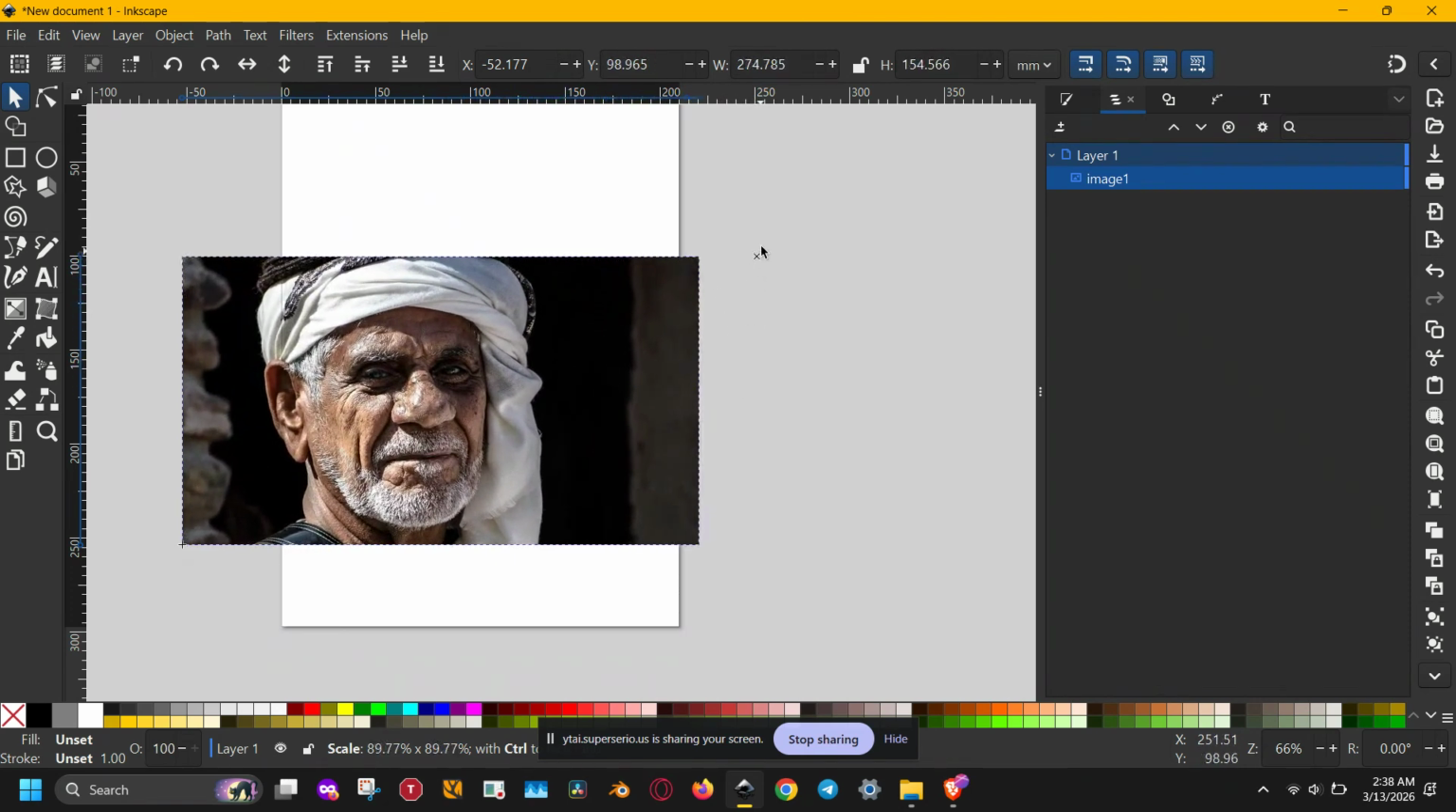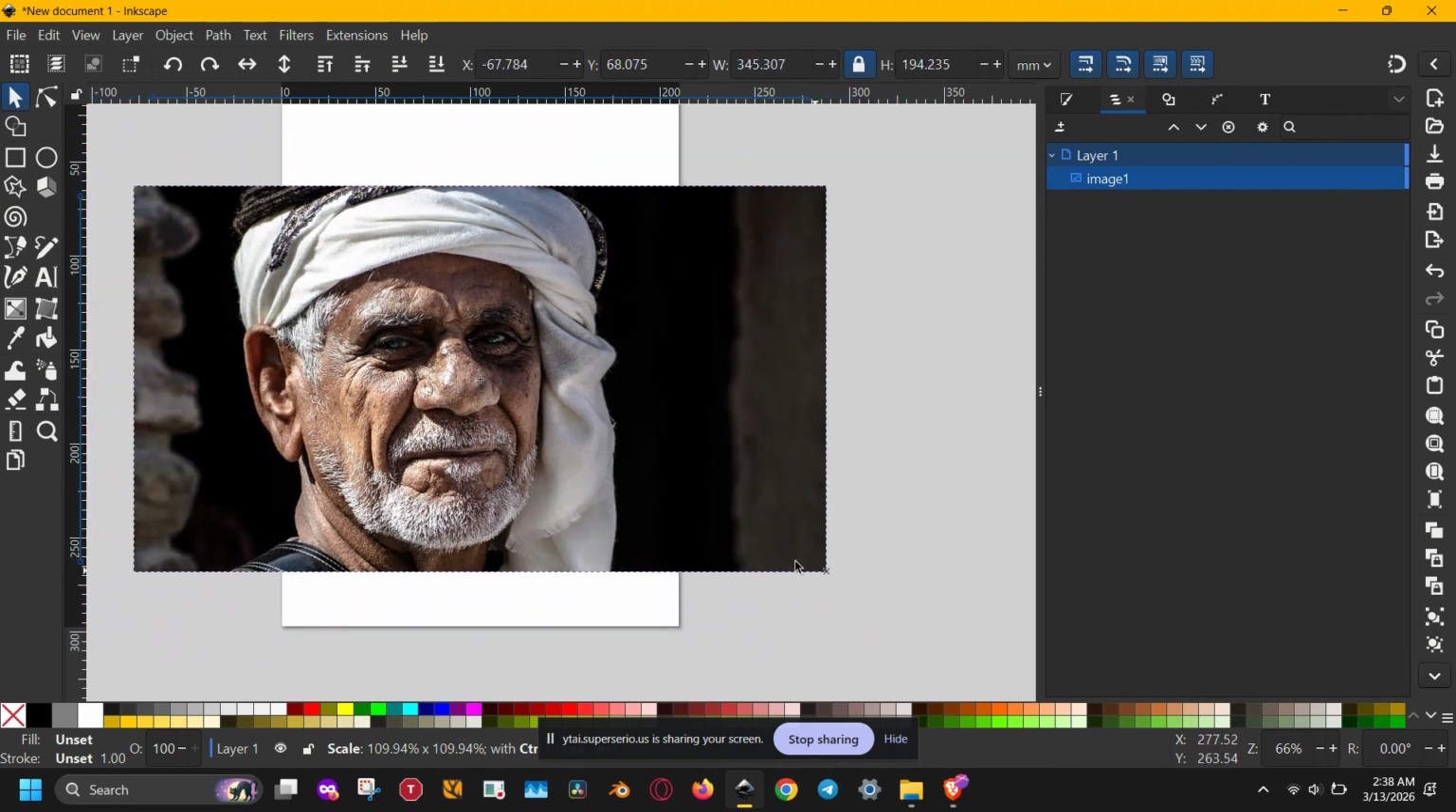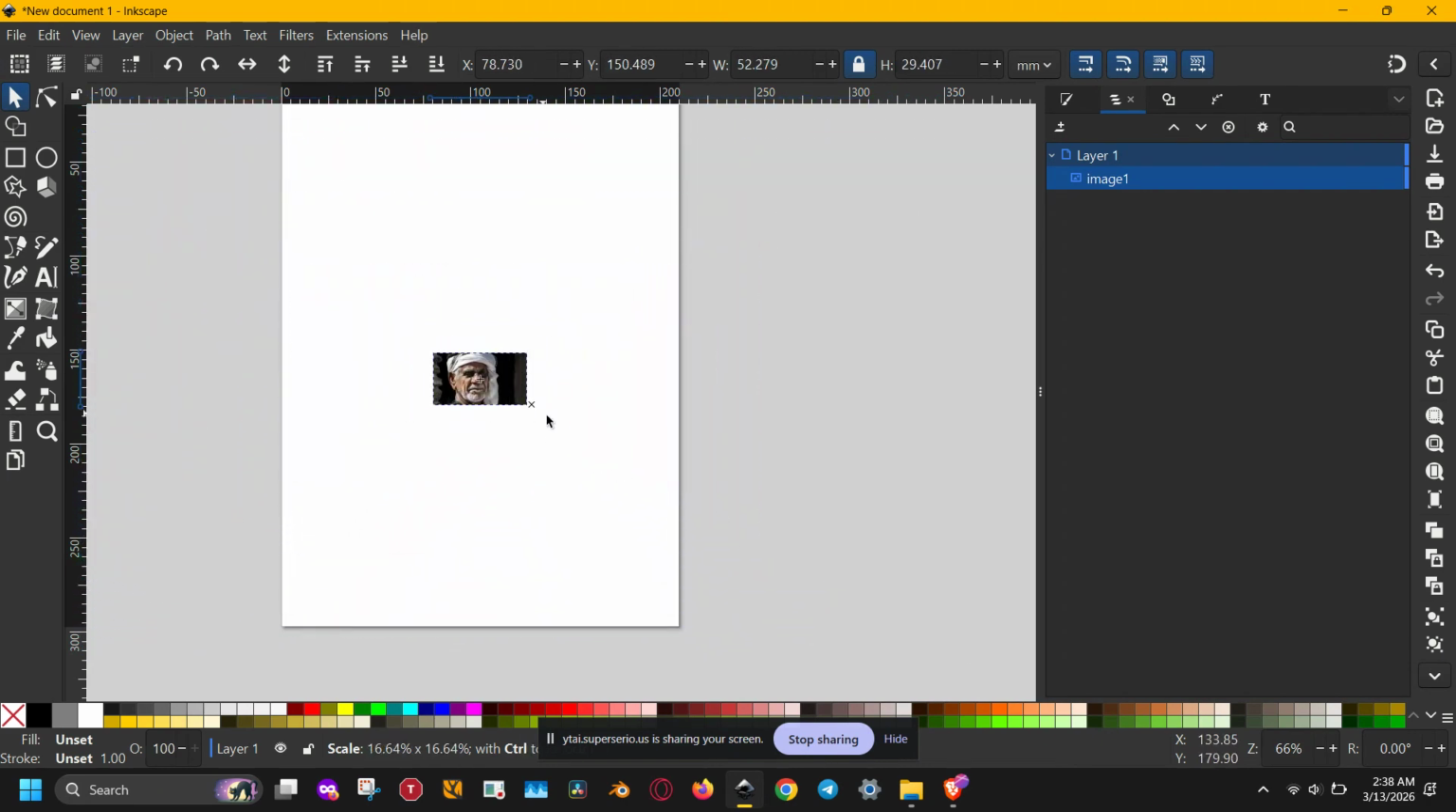Sometimes, though, you might want to resize an object relative to its center point. In that case, add the Shift key into the mix. Hold both Shift and Control while dragging a corner handle, and you'll see the object shrink or expand perfectly from the middle, which is incredibly useful for centering designs.